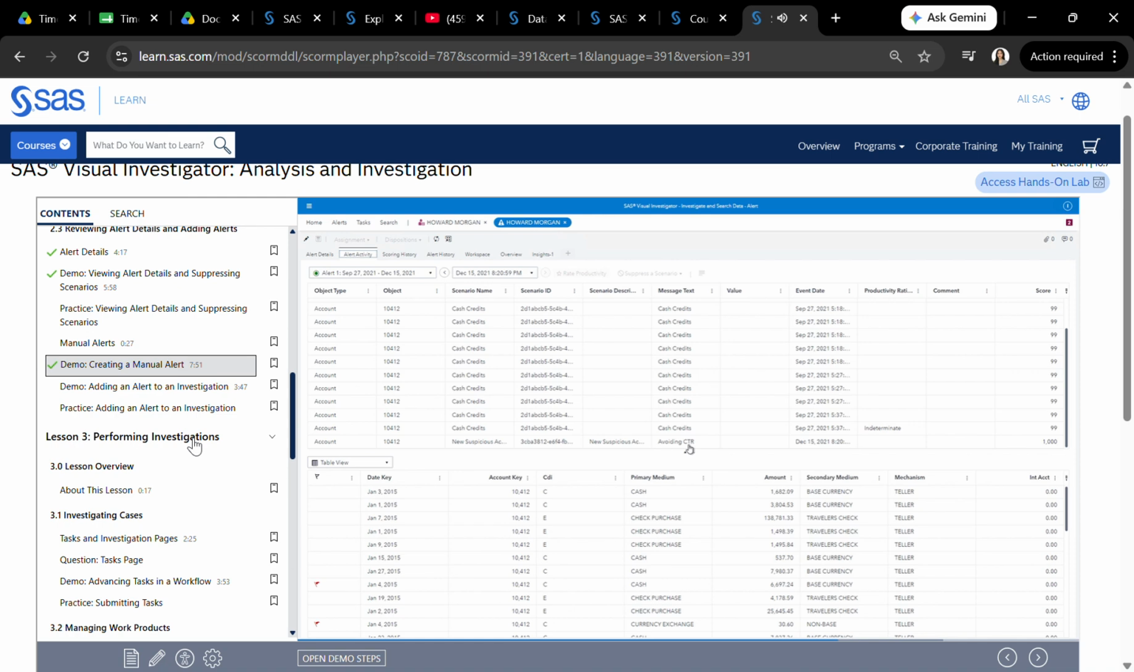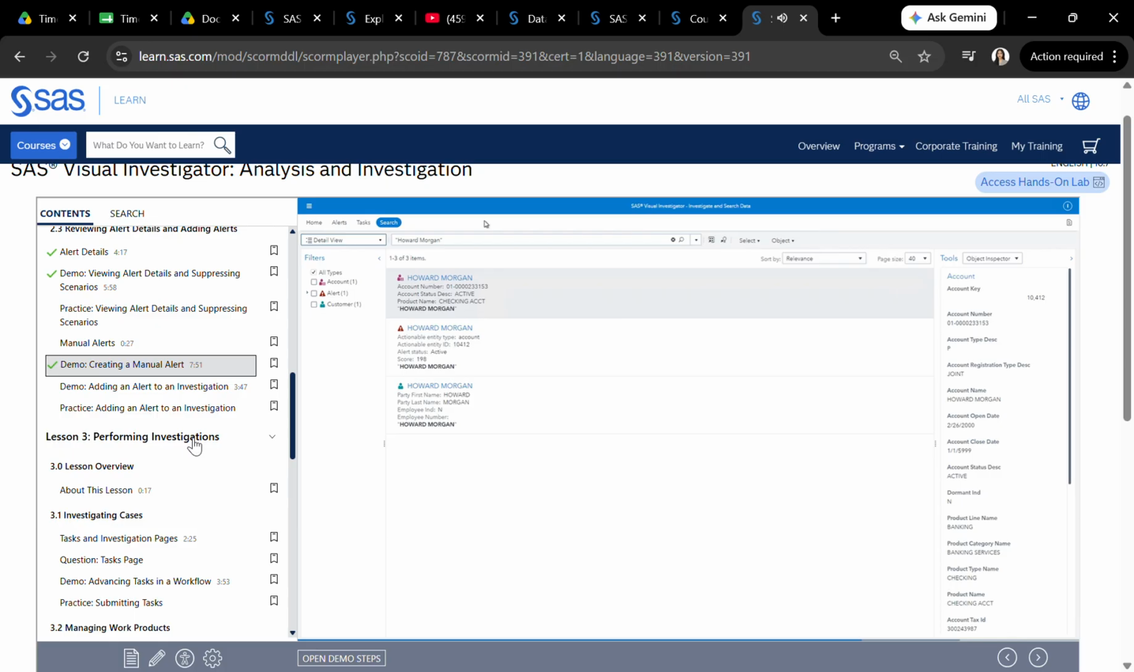It's important to note that based on your role permissions, you might be able to create but not view a manual alert. Our manual alert is complete, so I can close the Howard Morgan account page and alert object page. Lastly, I will show you how to create a reinvestigate manual alert.